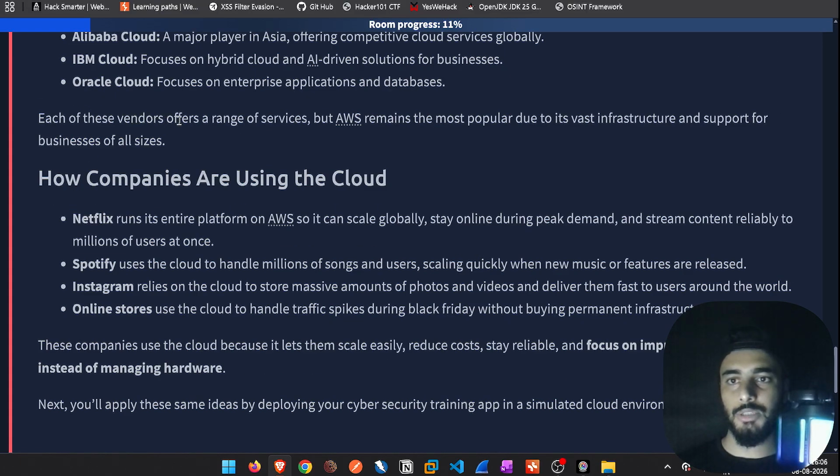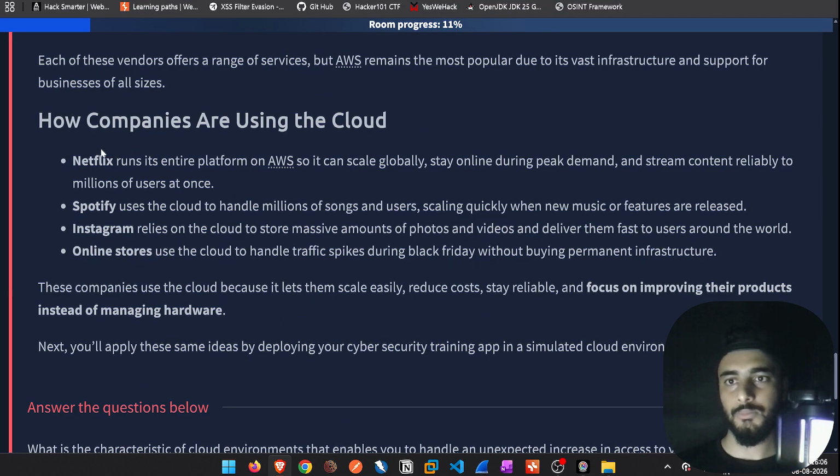Each of these vendors offers a range of services, but AWS, that is Amazon Web Services, remains the most popular due to its vast infrastructure and support for businesses of all sizes. How companies are using the cloud.